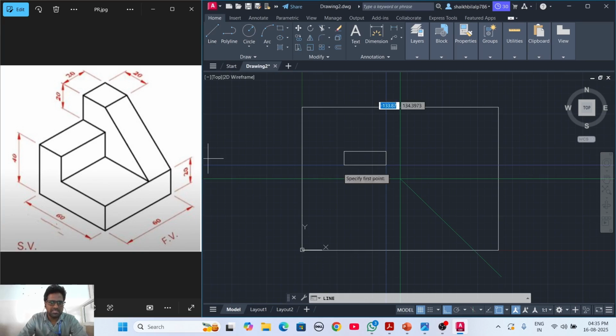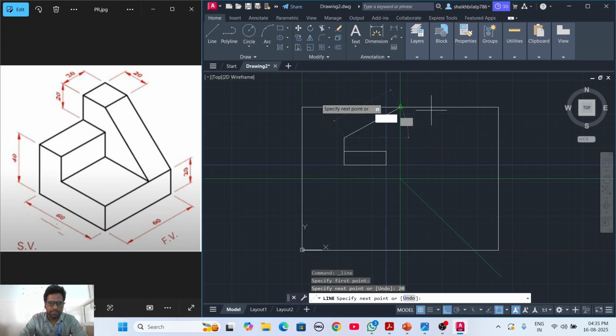Or otherwise you can start from this side also. For the remaining back wall, you can draw the initial back wall. What is the back wall remaining? 20 is already covered. 20, enter. Then after the inclined face of 20 mm length, only 40 mm remains, 40, enter. And again bottom 20, enter, escape. So this is the back face.